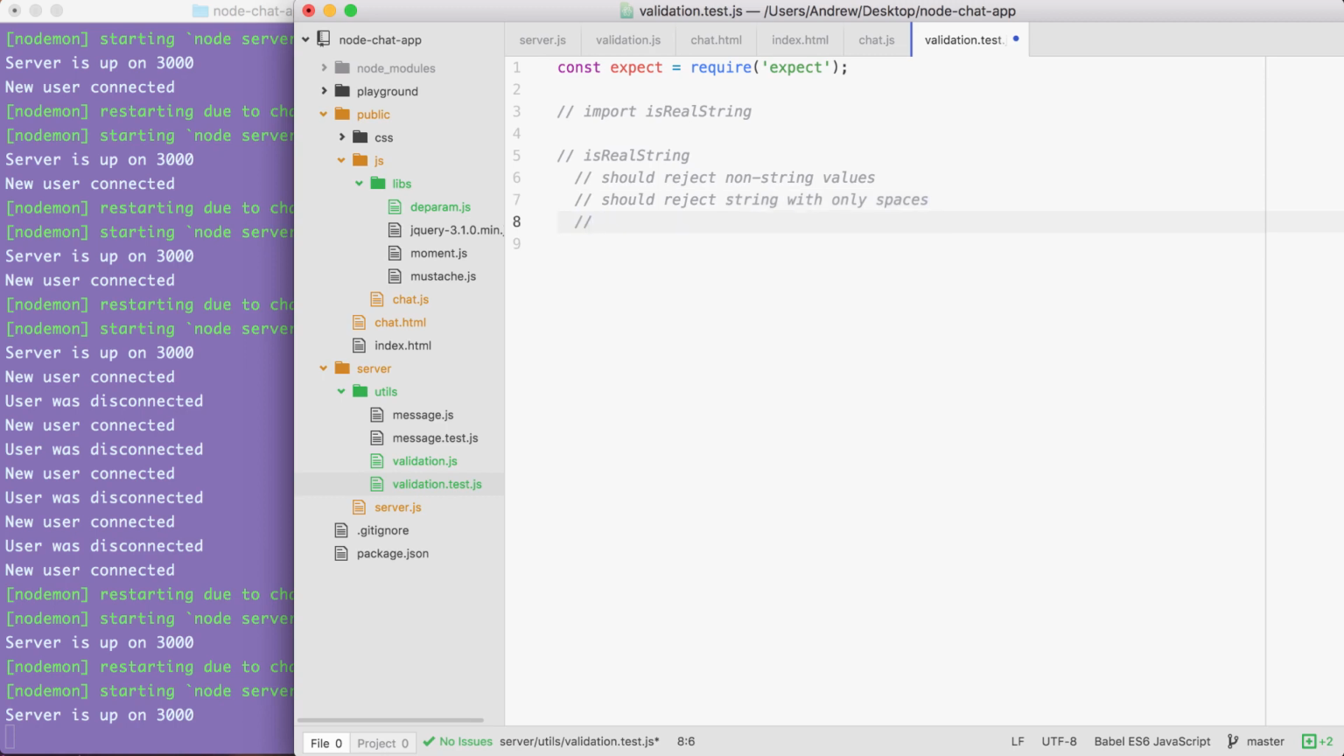Trim is going to remove all of those spaces, and the length will be 0. Last up, should allow strings with non-space characters. In this case, you can pass in whatever you like, some sort of valid value. You could have space, LOTR for Lord of the Rings. The beginning spaces are going to get trimmed out, so it's not important. You could have the letter A. Any valid string is going to pass this one.